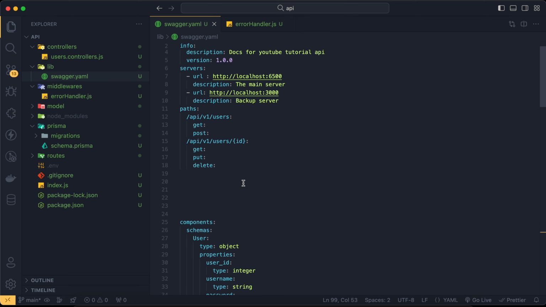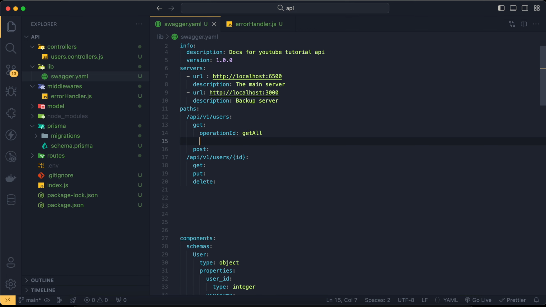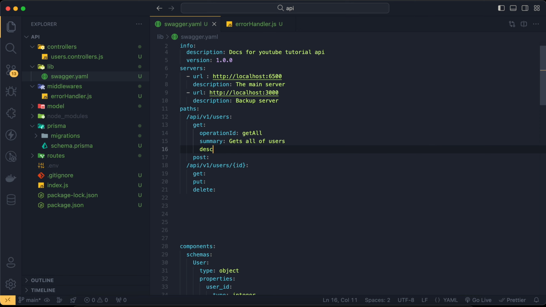Alright, so we're done with this component section. We could actually now go on develop our documentation for actual endpoints. Alright, so the first one is get, and we're gonna get a list of all of the users. So I'm gonna start with specifying an operation ID. So it's gonna be get all, and after that let's just say summary gonna be gets all of users, and description.